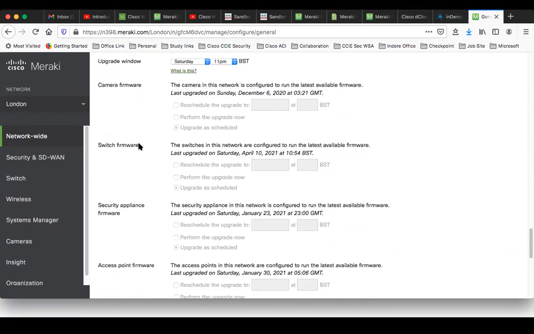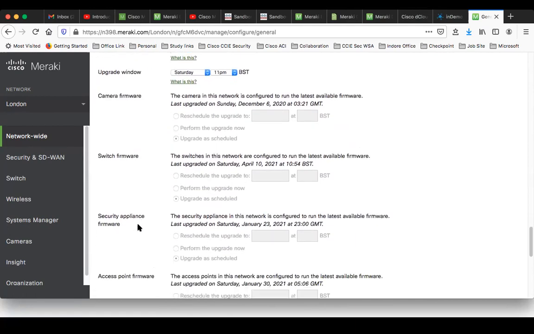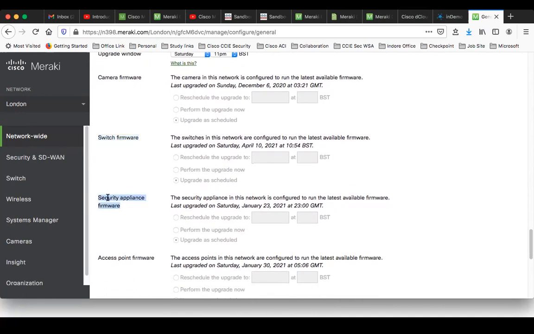And then we have switch firmware. So when we talk about firmware upgrades, you have different types of upgrade. As you see, you have camera upgrade, you have switch firmware upgrade, we have security appliance firmware upgrade, right? Let's say from this dashboard you have, let's say, four MX84 connected to it, right?